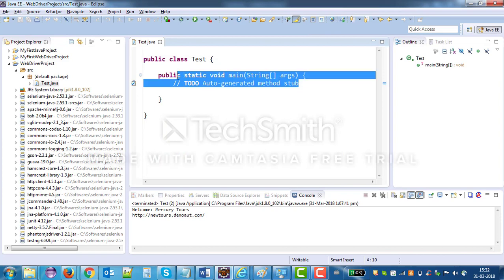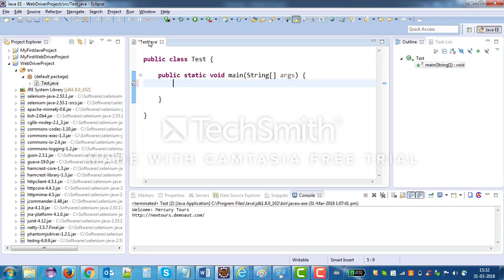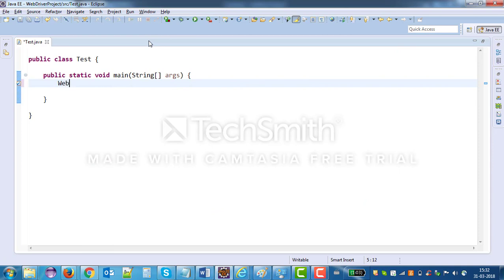Okay, now what we're going to do here: the first line that we need to write while creating an automation script using WebDriver is WebDriver driver equals new FirefoxDriver. Okay, now if we see, there is a red line below the FirefoxDriver and the WebDriver. It means that these classes have been created by WebDriver, and they are not known by Java basically. So we need to import the packages that contain these class files.